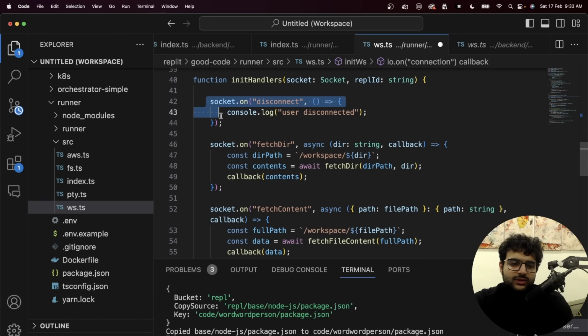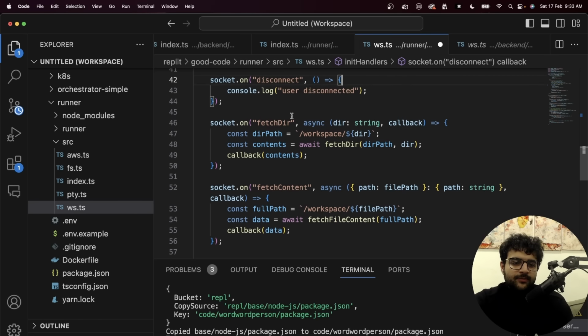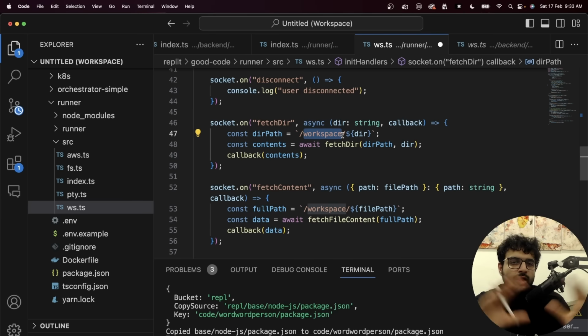And then everything else is pretty much the same. Init handlers, user disconnects, we don't do anything right now. Eventually what you do here, the pod should self-destruct over here. Fetch dir gives you all the things in the directory. Now again here, where are we storing all the code? We're storing it in /workspace. Now every container has its own file system.